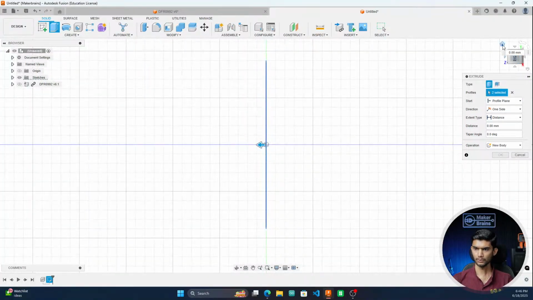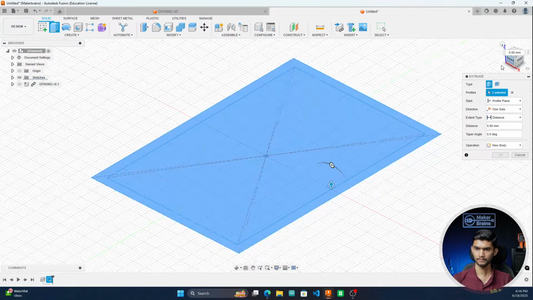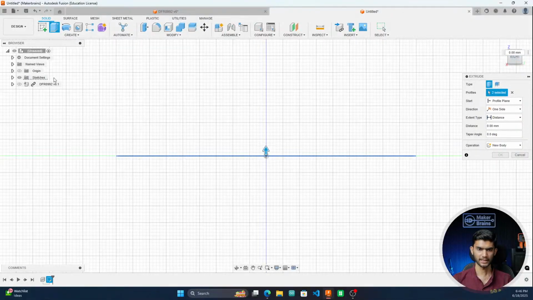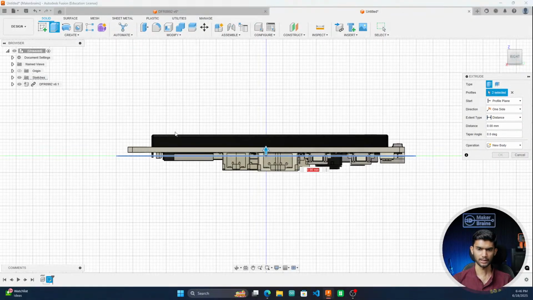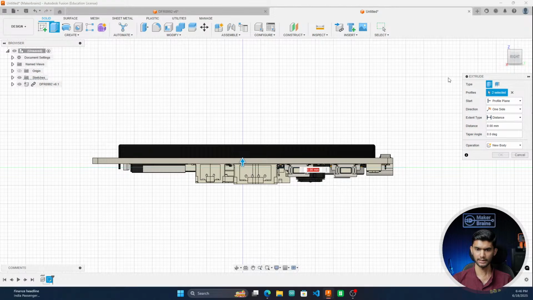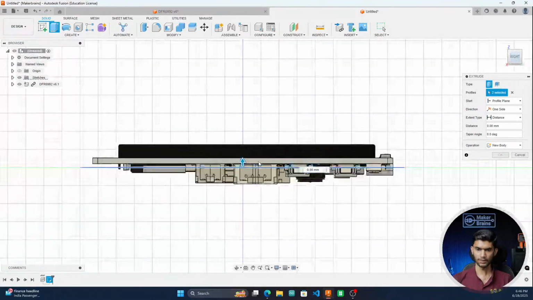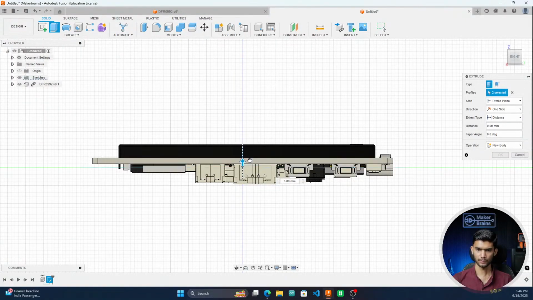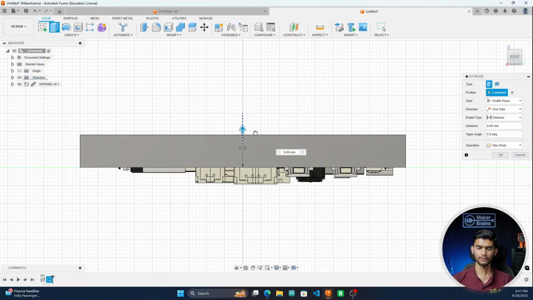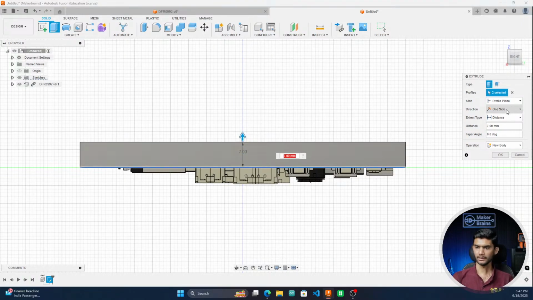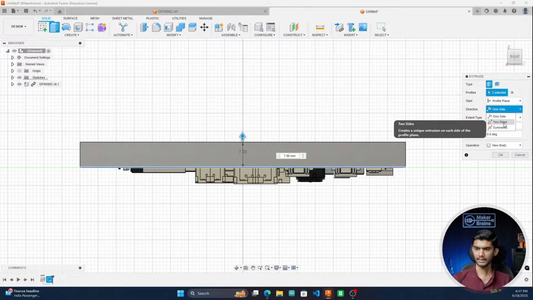I'll switch to the side view from the top. It can be front or side view, and I'll unhide this. So as you can see, this is the thickness now. Okay, so now for the enclosure, we also have the thickness of this board. If I extrude, it only extrudes on one side, right? But here we can also choose in what direction it has to be extruded. So it can be one side, it can be two sides.